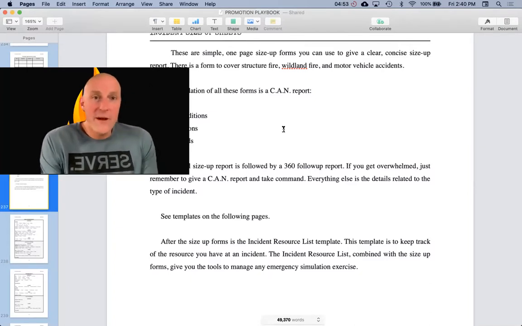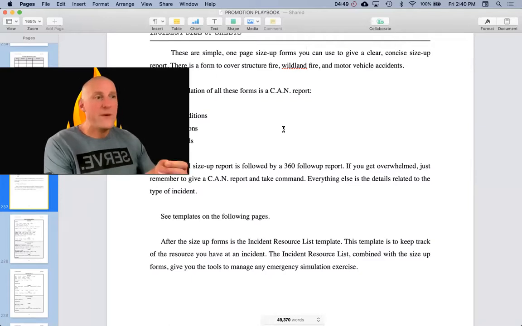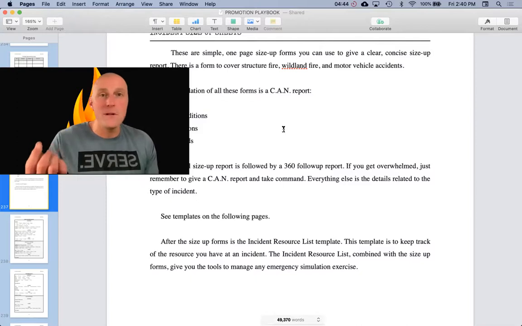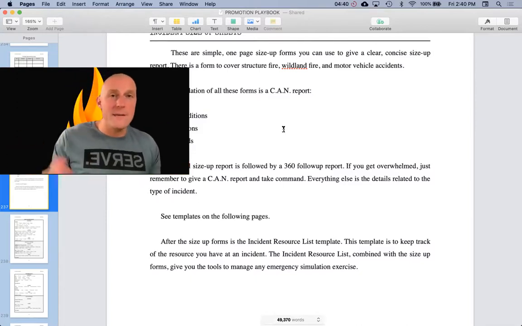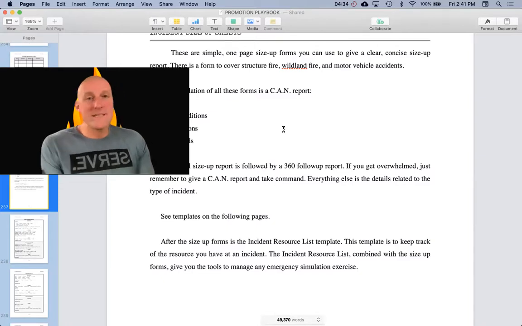You really need to be prepared for these, and you need to have a systematic process in place because you're likely not going to know what they're going to throw at you. It could be a fire in a building. It could be a wildland fire. It could be a motor vehicle accident. It could be a mass casualty incident. It could be a hazmat situation. There's a whole list of stuff that they could throw at you.